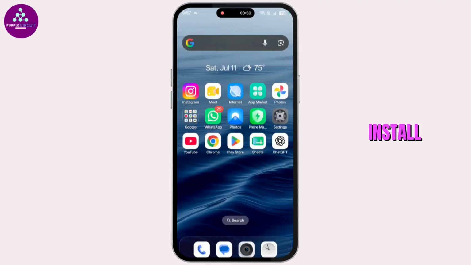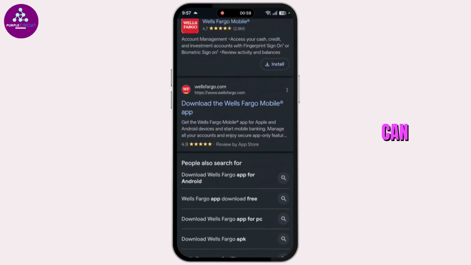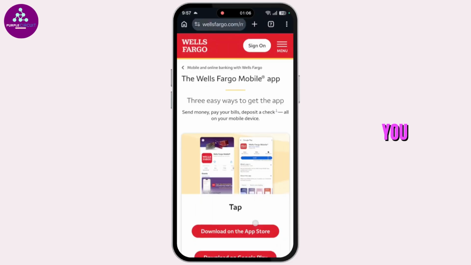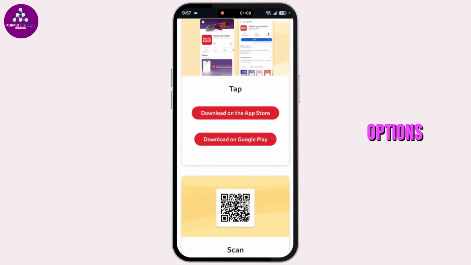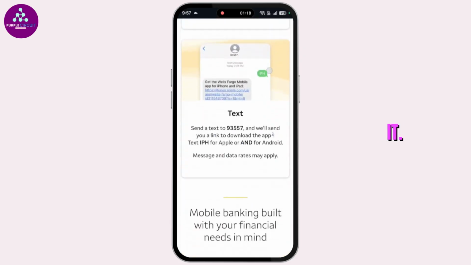One more way you can install Wells Fargo is simply open Chrome or any web browser. In the search bar, search for Wells Fargo download. Here you can find wellsfargo.com and the download link. Click on it. After that, you can scroll down below and you can have two options whether you want to download from App Store or Google Play. Or you can scan the QR code to download it.